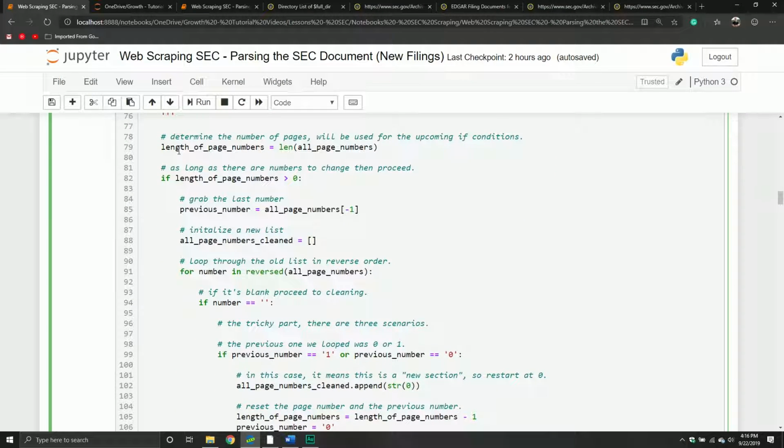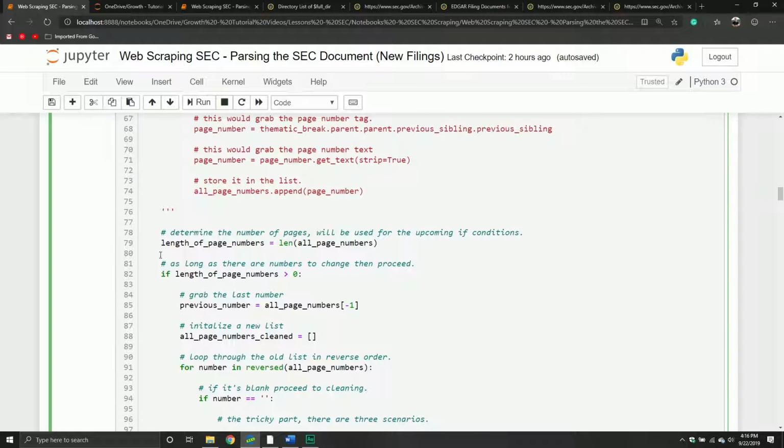Okay, and then once you've done that, you'll notice that you have a bunch of page numbers, but they're not clean. Some are missing, some basically should be page 0 or page 1, and they're nothing. And so basically what I have to do is I have to clean all of those page numbers.